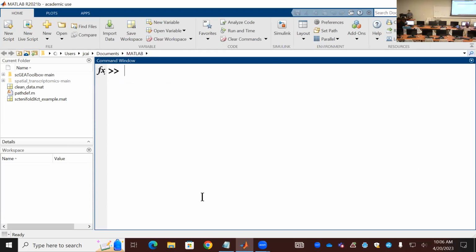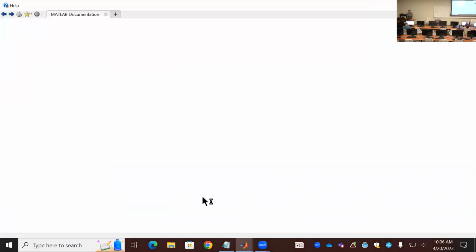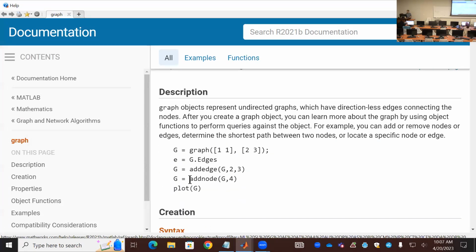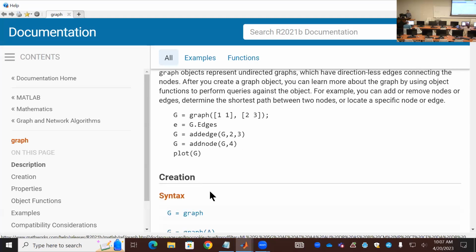Okay, in MATLAB, the graph is a very basic data type. It has already been built within MATLAB itself. So MATLAB has mathematics and also graph and network algorithms. So graph is an object. An object is a variable that holds a lot of parameters or features or variables you can call and then define. Then you have all these functions that can be applied to graph.